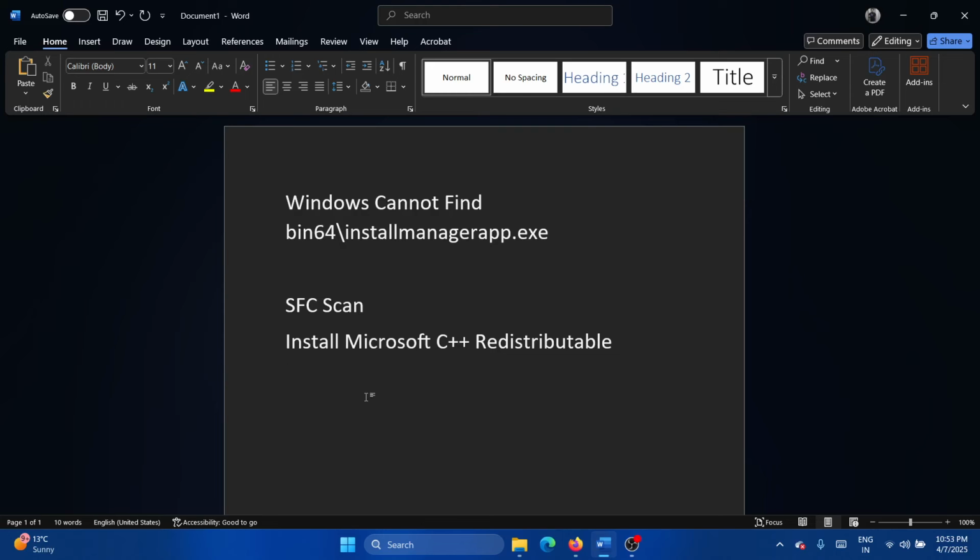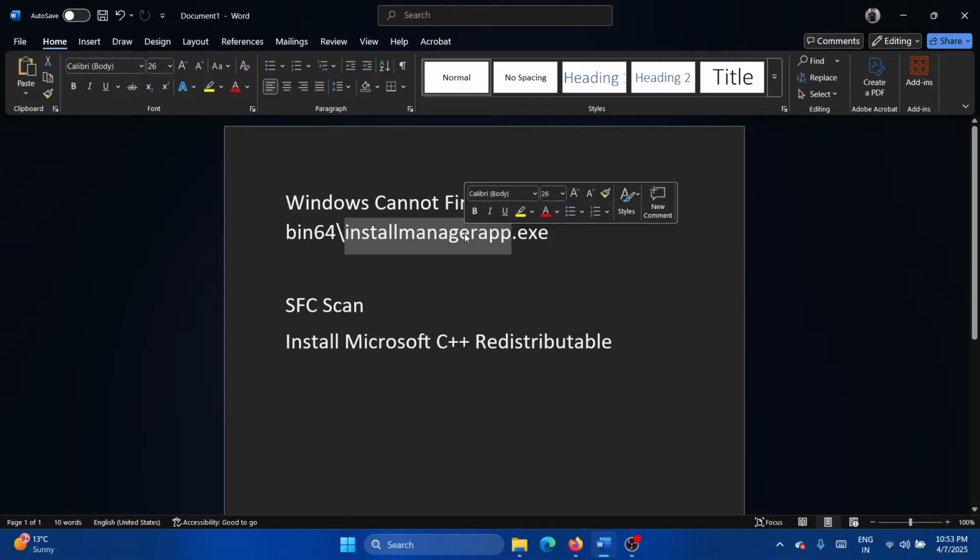Hey friends, if you encounter the error where Windows cannot find bin64installmanagerapp.exe, then please watch this video. I will guide you through the resolution. Now, this is an application, install manager app. If it is a specific application, then you can try reinstalling it.